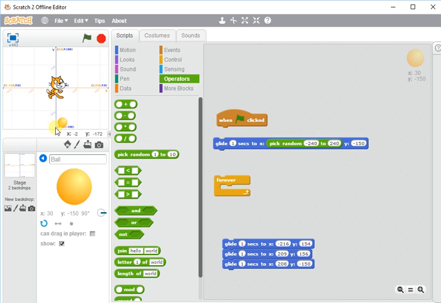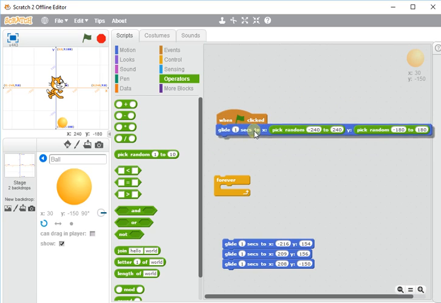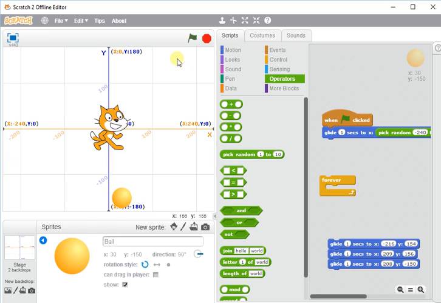Likewise, with the y-axis, we have the lowest number of minus 180. And the highest number of 180. So I'm going to grab another pick random, and I'm going to say, right, pick from the lowest value, minus 180, all the way up to the highest value, 180. Right, so when I click and plug that in, and I'm just going to increase the size of this side again, and click go, let's see what happens.